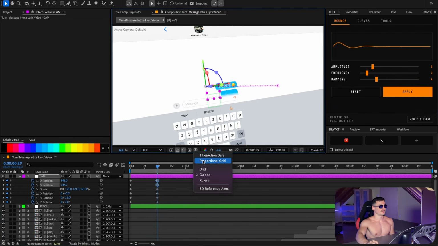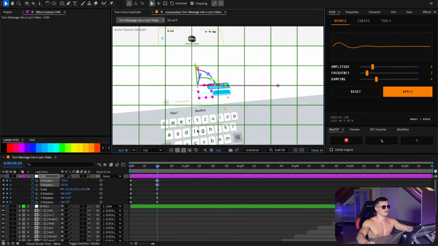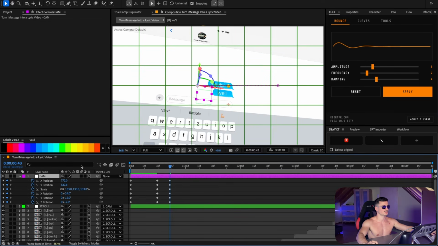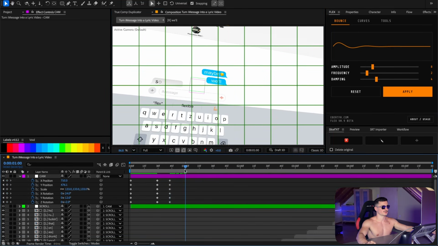Scales to here. Enable the proportional grid. Put this in the middle. Then for each of these words, zoom in and change the Z rotation. Make sure it's in the middle. Then go through everything and do this for everything, guys.